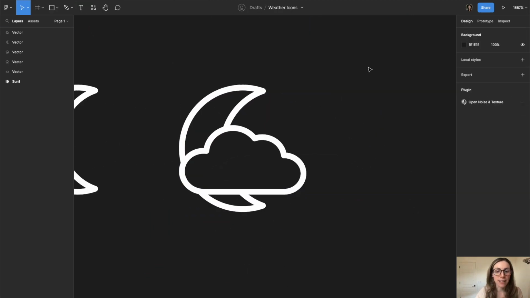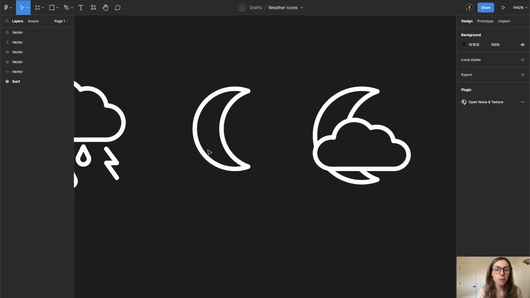Now we have a cloud in front of the moon, so it looks like it's a little bit overcast at night. We can do so much more with the cloud and the moon. Today was just going to be a simple tutorial of how to build that moon icon. Remember, the biggest thing to think about when you look at icons is shapes. They're all just a bunch of circles, squares, triangles, etc.